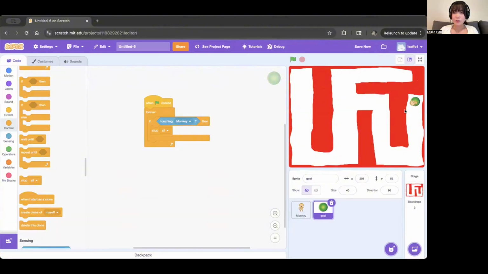So if you guys want to add lives so that every time the monkey runs into the wall, it loses a life, or if you want to add more levels, then you could add that to your own project. But for now, we're going to end our project here, and I hope you guys had fun.